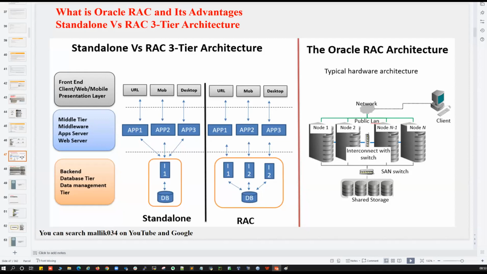Standalone and RAC. If you see this particular slide, this is your standalone database, and this is your standalone instance. This entire thing is your Linux server, one single server, one single instance, and your database is running on that instance, on that server. It's like one-to-one mapping. One database is running on that one server. That's our database instance, one-to-one mapping.